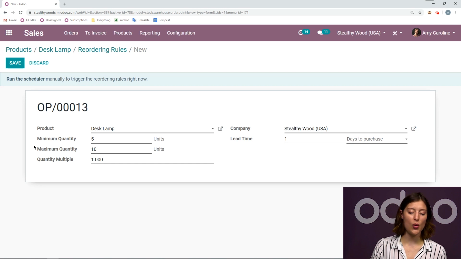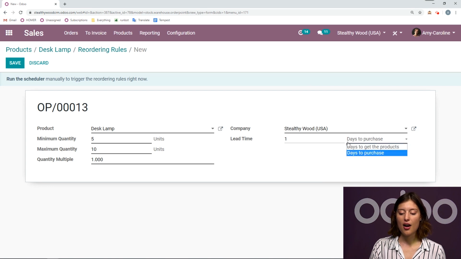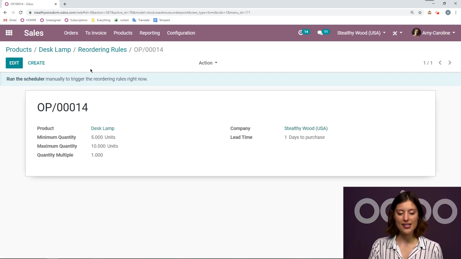And then we can choose our quantity multiple, and on the right we can select the company and also the lead time. So this can either be 1 day to purchase or 1 day to get the products. So you have a choice there. All right, so this looks good for now. So I'm going to go ahead and save this.